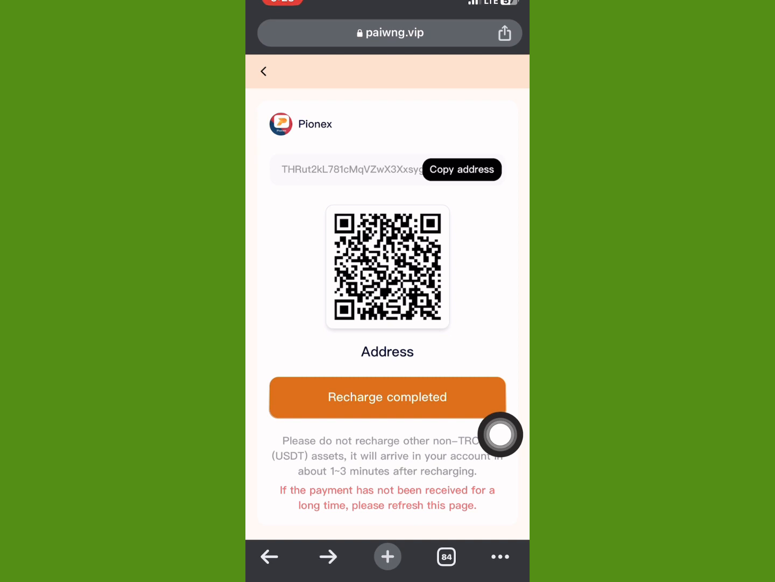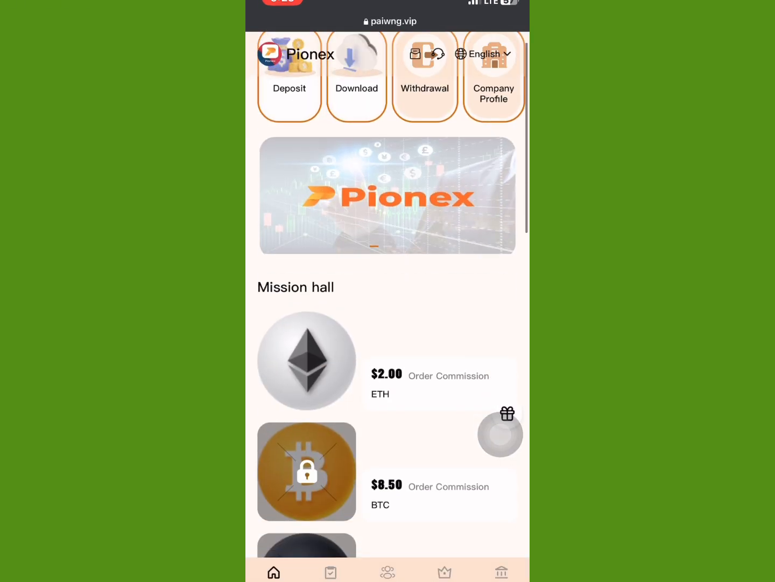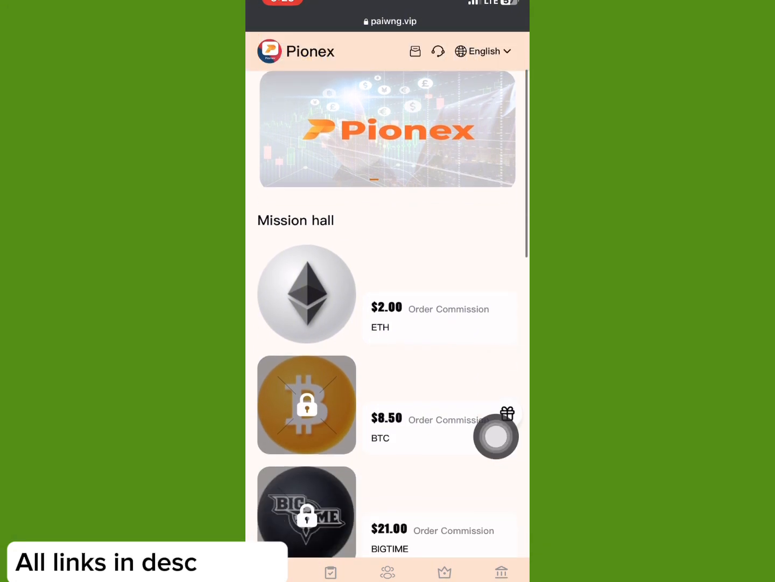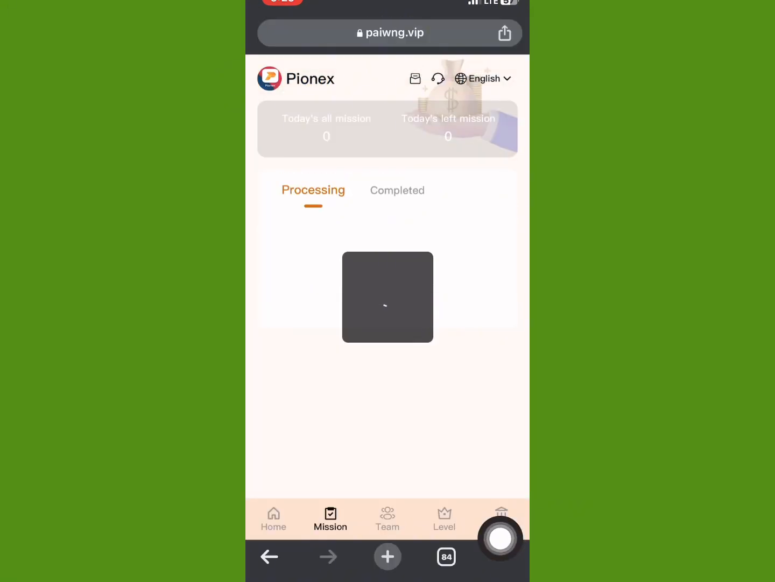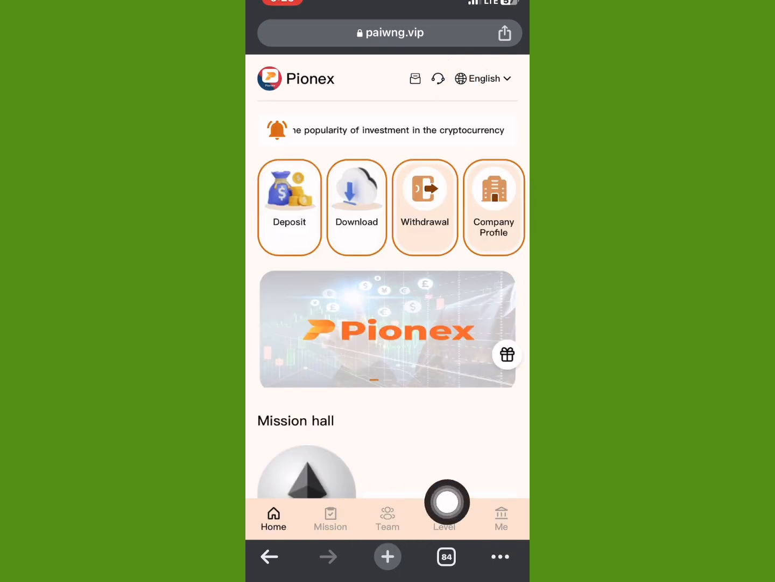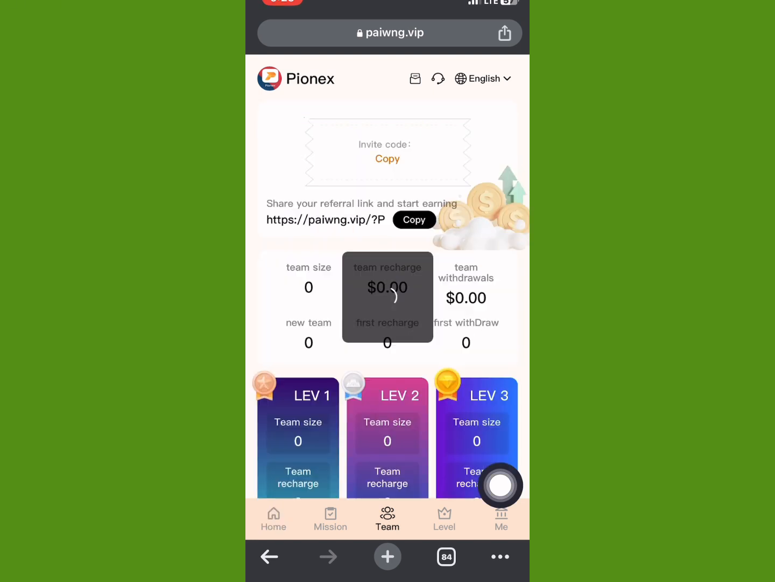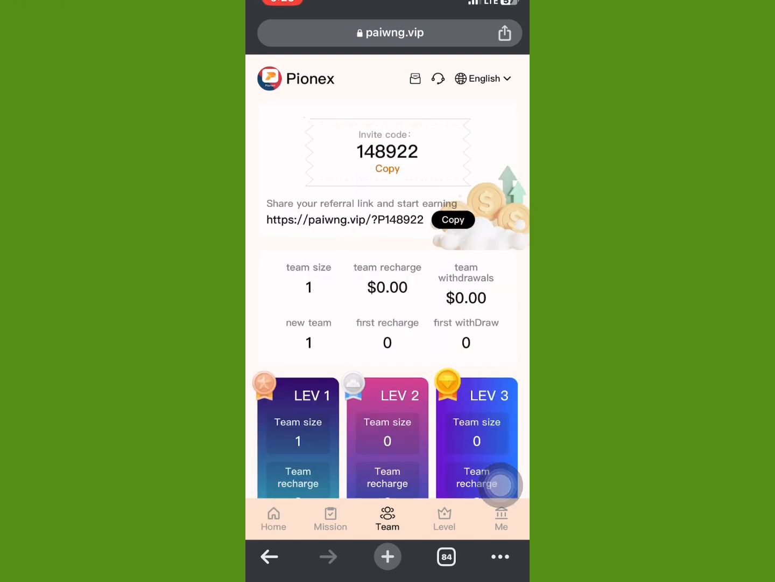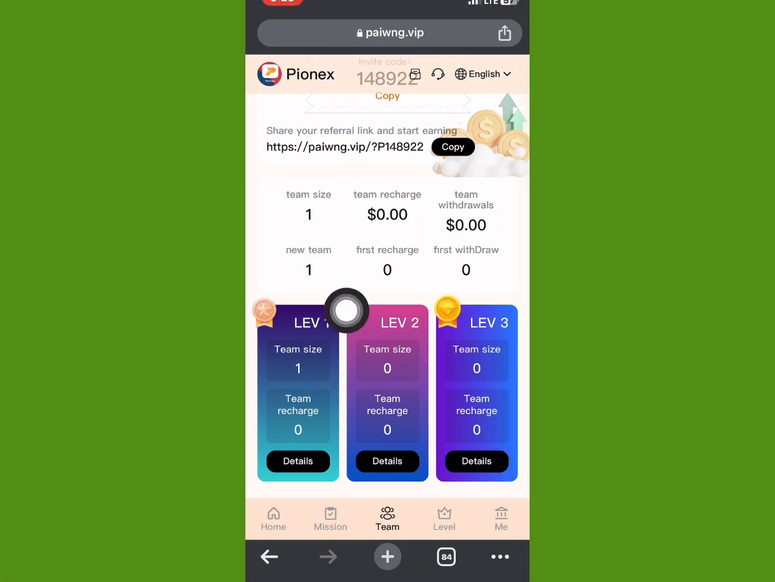So after you copy this address, you go back to your Binance or any wallet that you're having, you make the payment, then you make the deposit. Then after that, you click on this mission button to complete your missions each and every day with this platform. Also you can share with your friends and family so that you could earn more and more with this platform. I have a team size of 1. You just need to copy your referral link so that you can share with your friends on your social media platform and earn a lot of money when people sign up or deposit to this platform.